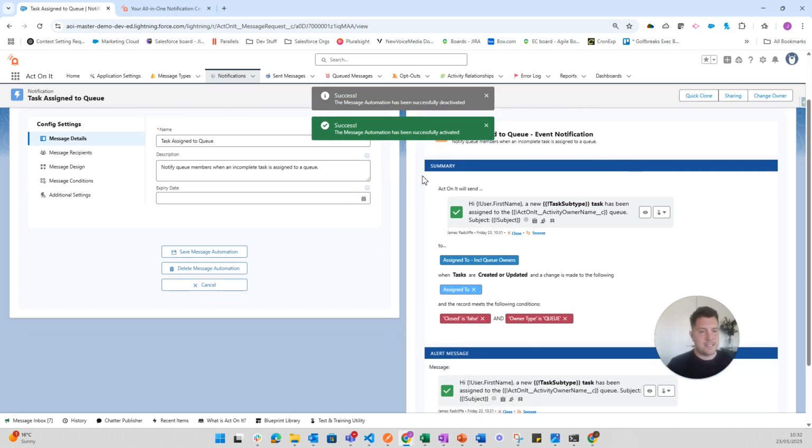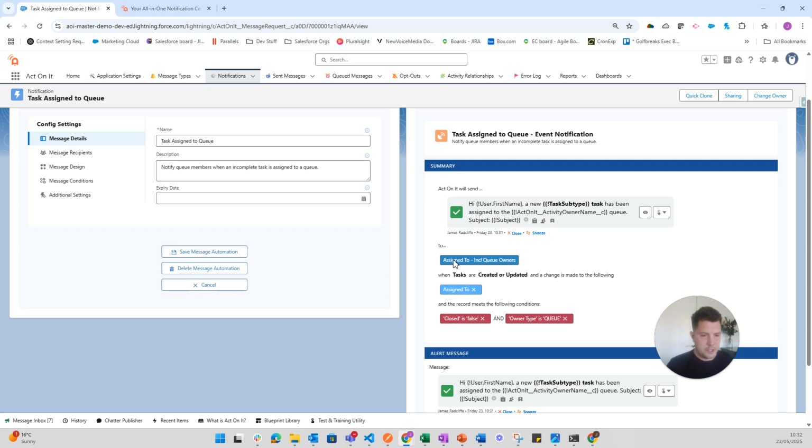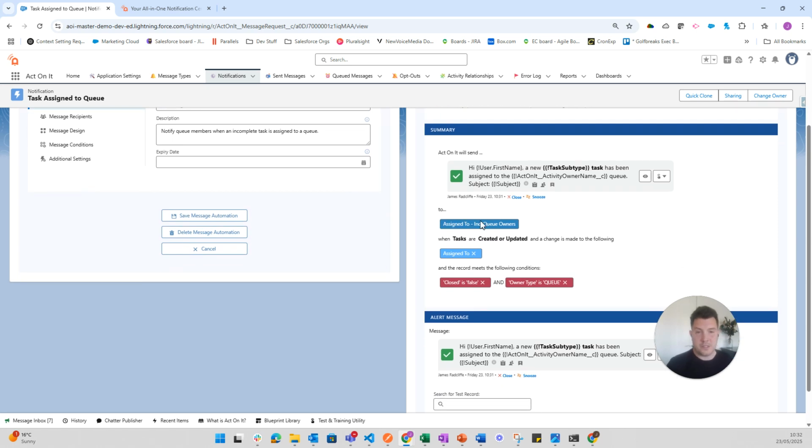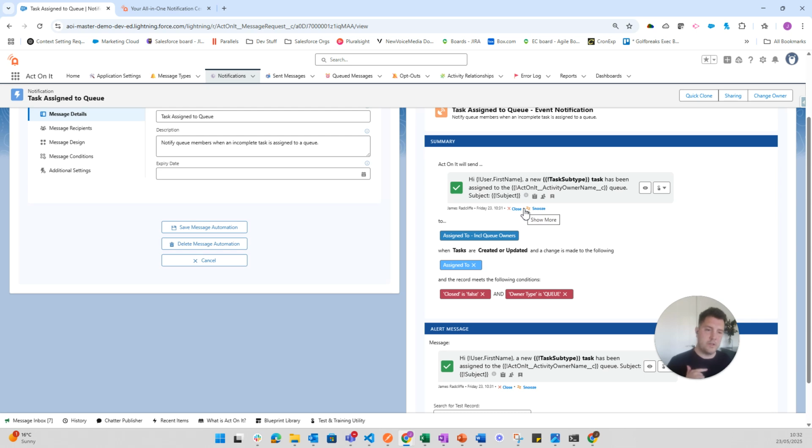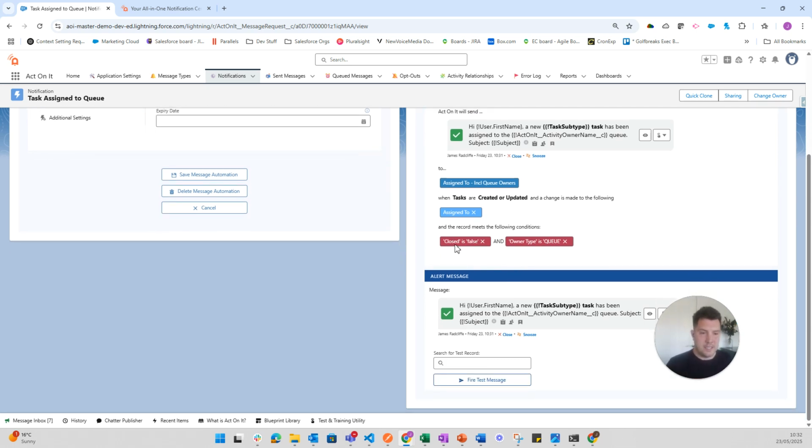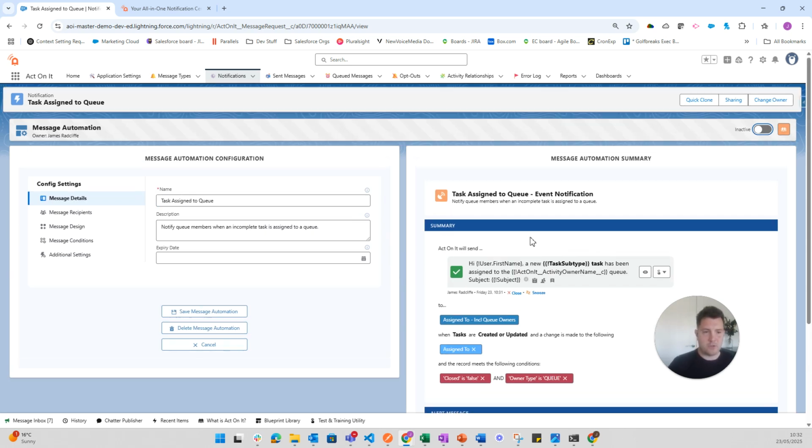And then I'm seeing the breakdown of the business logic for this. Act on It will send this notification to the person who's been assigned to, including queue owners if it's sat in a queue, when tasks are created or updated and a change is made to the assignee. So if it's a new task or if it's being pushed into a queue from a user, provided that the task is still open, it's not closed, and the owner type is queue. There you go. That's what restricts it to being just about a queue.